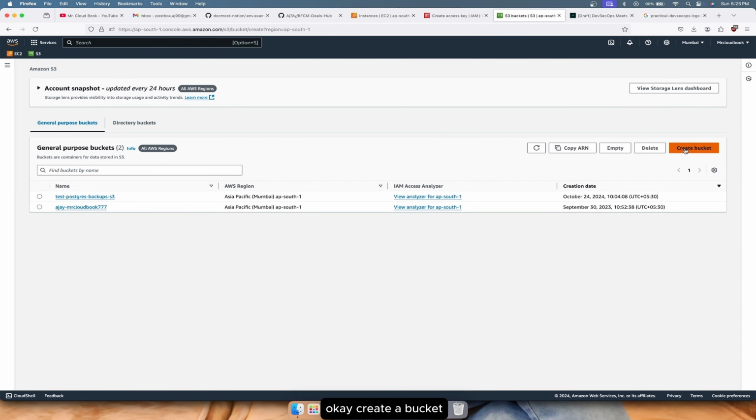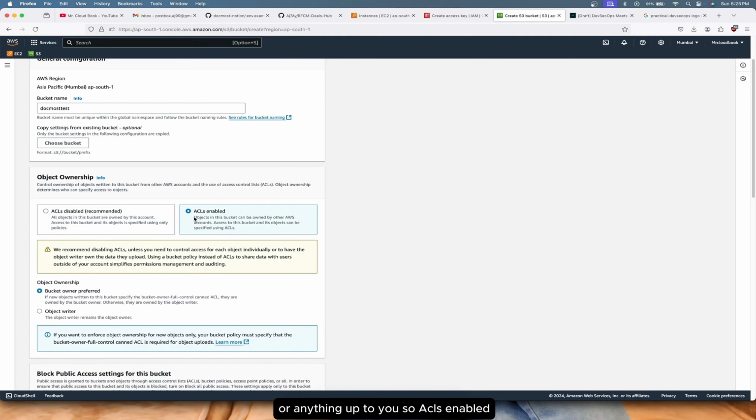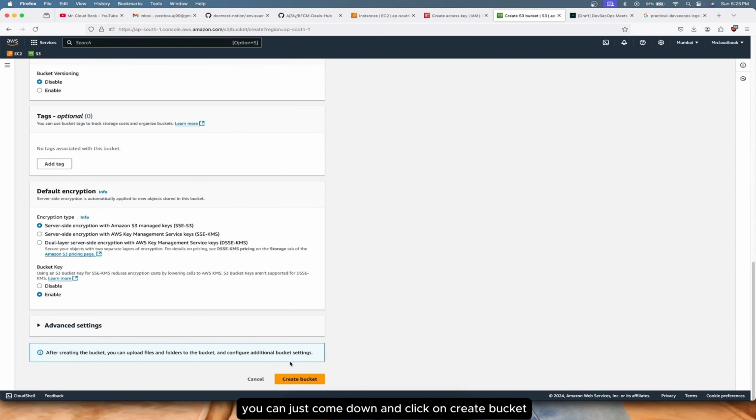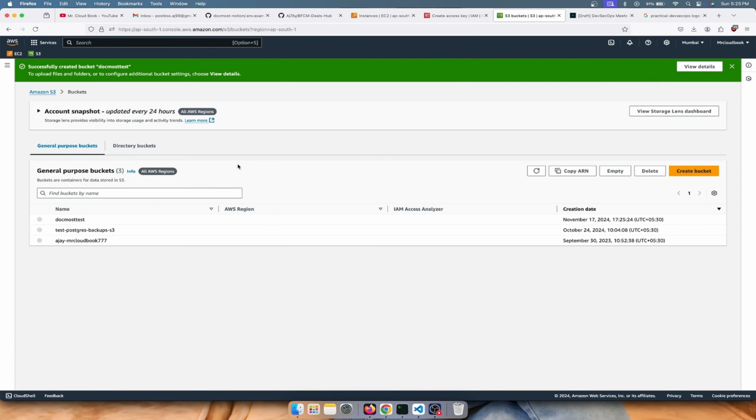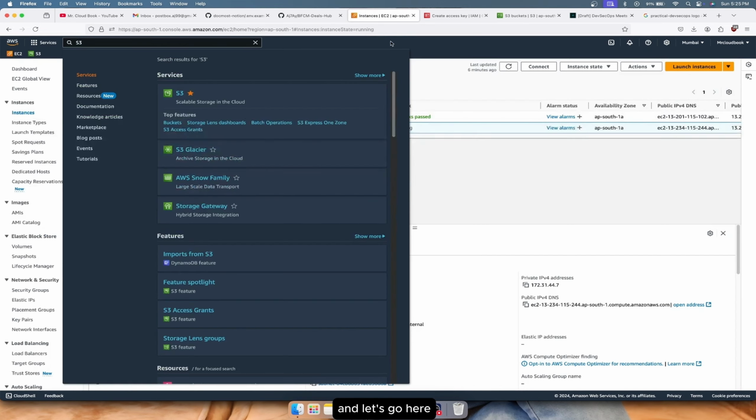Okay, create a bucket. You can give any name, like Docmost test or anything, up to you. ACLs enabled, nothing else you have to do. You can just come down and click on create bucket. So you can see that the bucket is created now, 17th November. Okay, and let's go here.